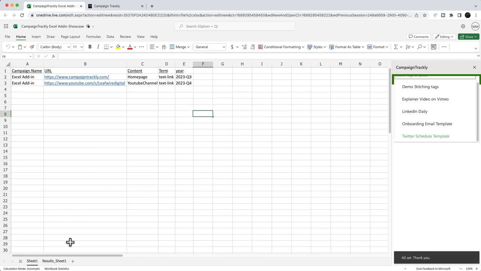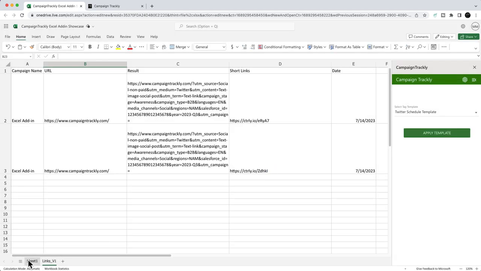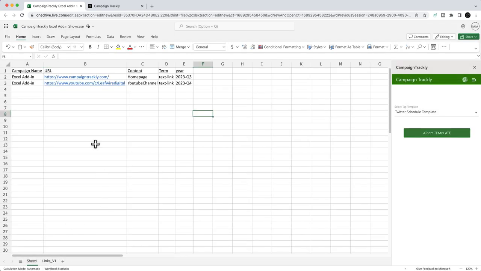If you've already generated links once before without changing or specifying tags, you'll probably want to rename the previous result sheet if you don't want it to get out of alignment. And this new batch will generate a second result sheet.